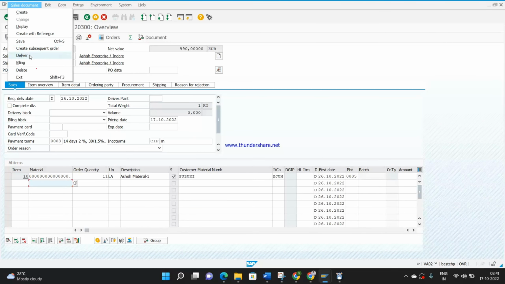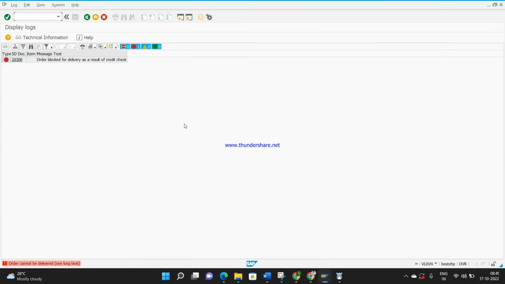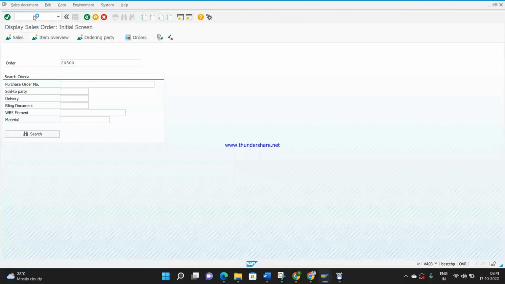अगर मैं इसका डिलीवरी बनाने जाऊंगा, then order blocked for delivery as a result of credit check. So I need to clear the credit check, only then I can proceed with delivery, PGI and invoice. Till then it will be open order only. And in order, where can I see whether block is there or not? Come to VA03.